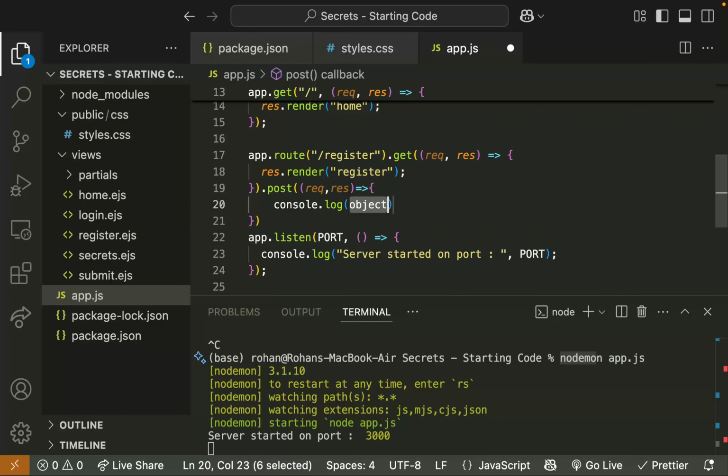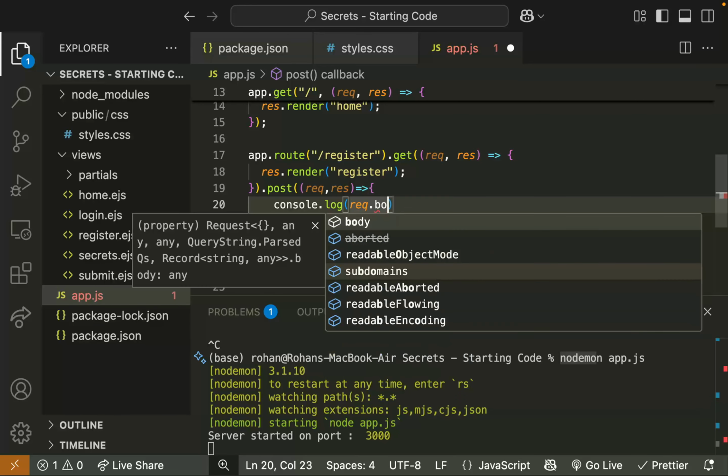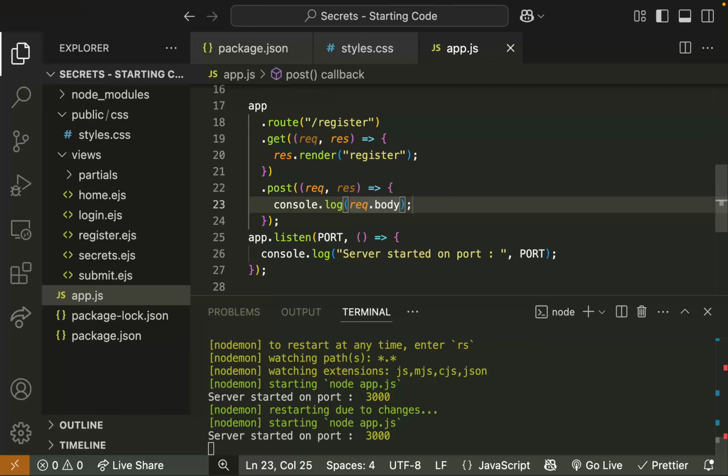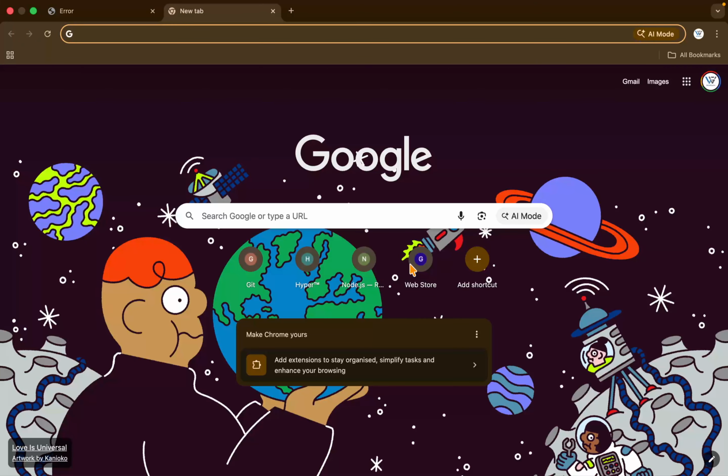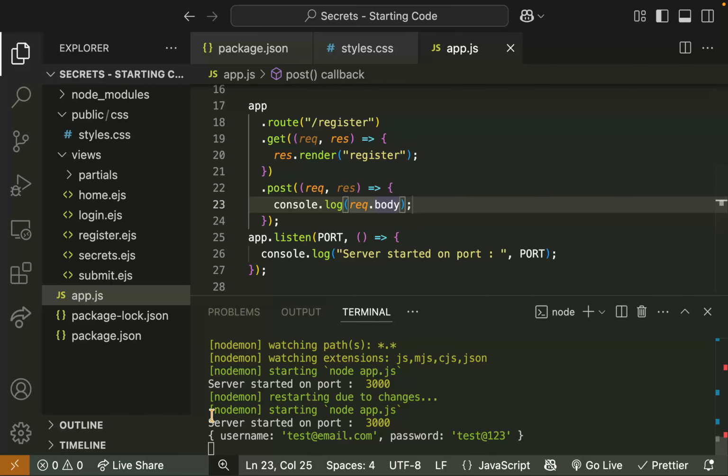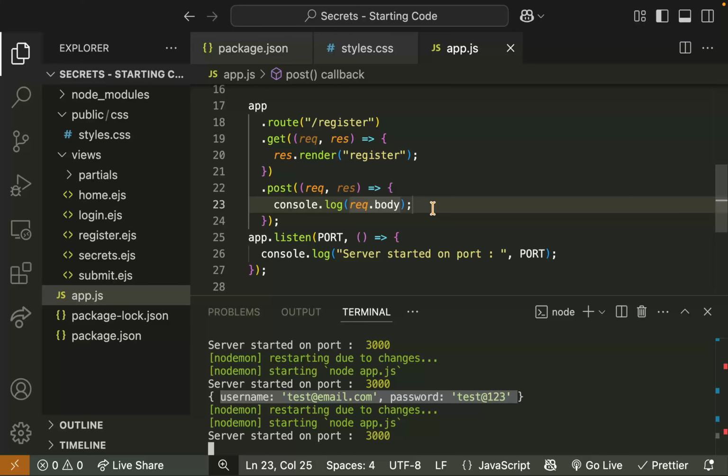request.body. So I can console.log request.body. And then if I resubmit the form, yeah, see, here we have the username and the password available. So we are getting the data here. Now the next step will be to add the database to our website as well.